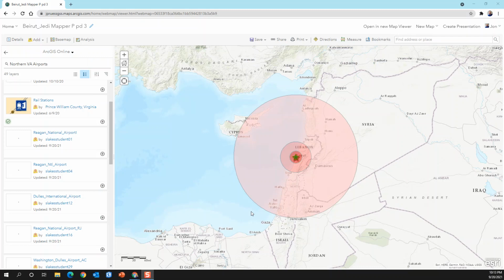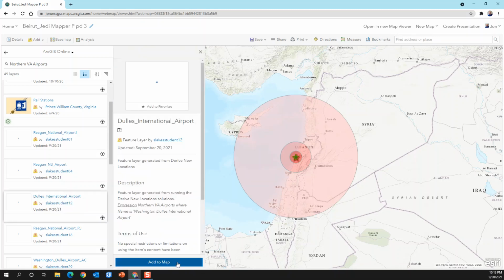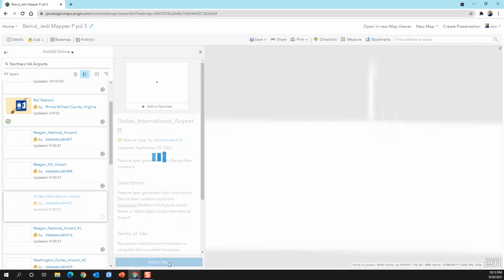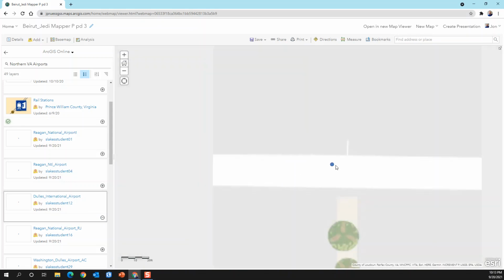This is too funny. There are so many students that have done this now. You can just go in and add one of these. If you wanted to do Dulles Airport, let's see if it works. This was 9/20/2021, so somebody did that today. Just go ahead and add it. Let's see what happens when you add Dulles. Yep, that's right. So there you go.